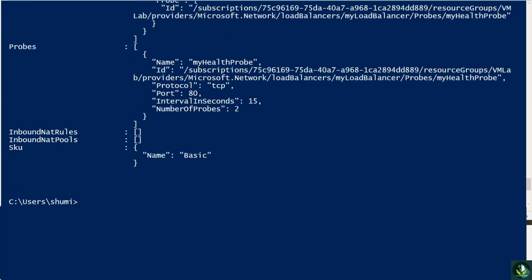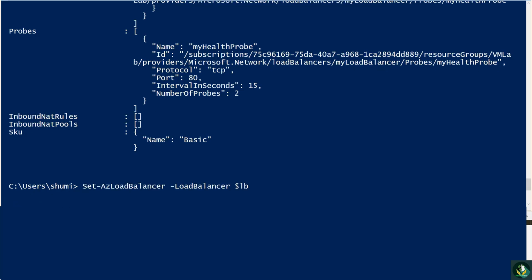At this point, the load balancer has been created and the configuration updated. So it's now time to update the actual load balancer with the updated configuration. With all of the load balancer configurations complete, the load balancer itself can now be updated with the configuration set. This is completed by running the Set-AzLoadBalancer command. So we'll run the following command to update myLoadBalancer, and we'll type Set-AzLoadBalancer $lb. Running this command completes the configuration and deployment of the load balancer.